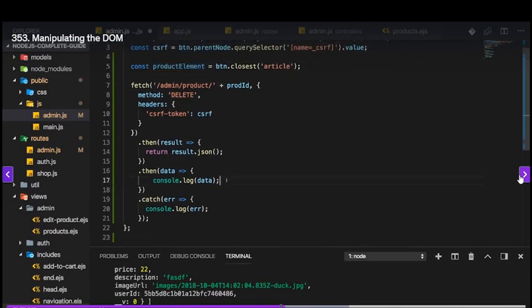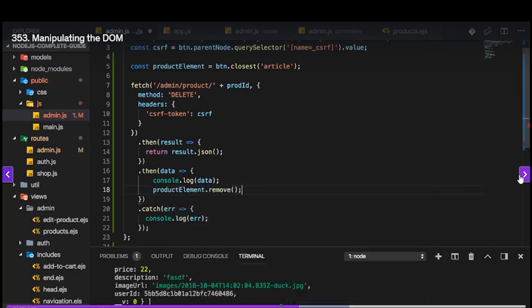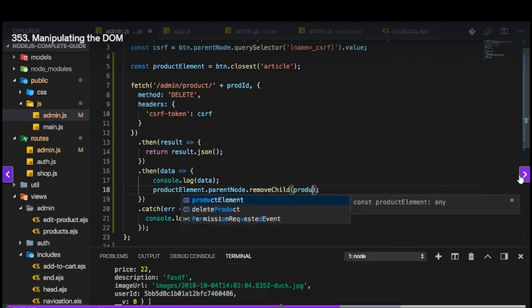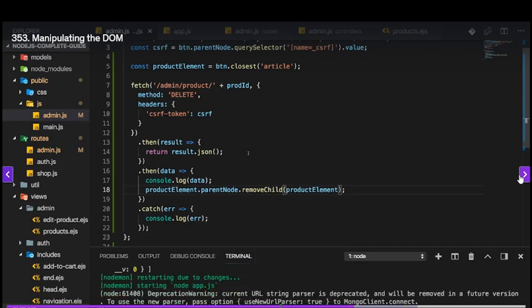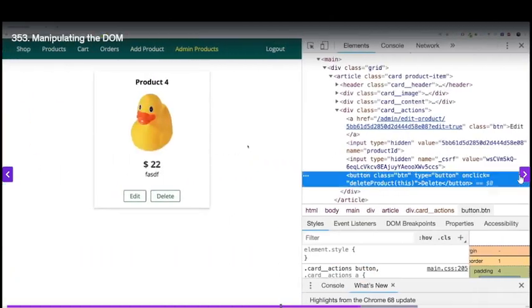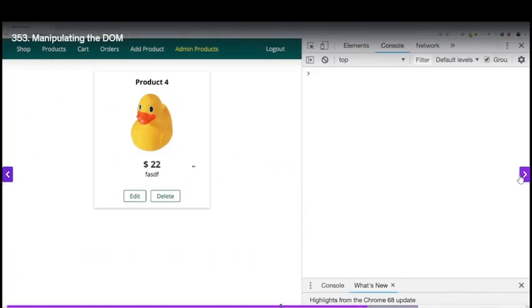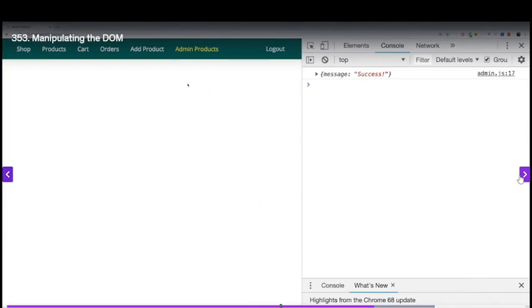So inside here, let's say, I can call product element remove. That is a function that will not be supported in Internet Explorer. There you would have to access the parent node and then remove a child. And that child would be the product element. So that is a code that works in every browser. Remove would work in all modern browsers. Now with that in place, we can reload this page here. And now if I click on delete, it will eventually be gone. And here we see our success message.